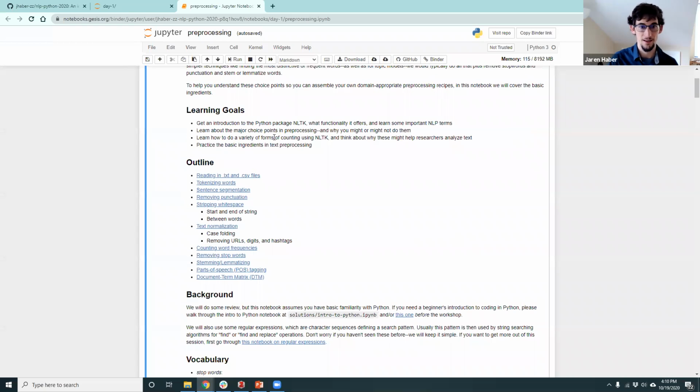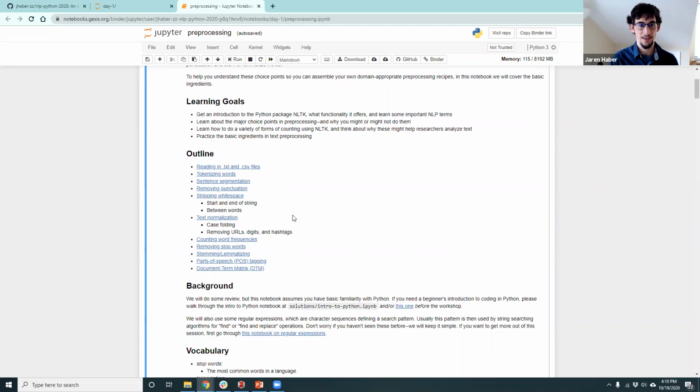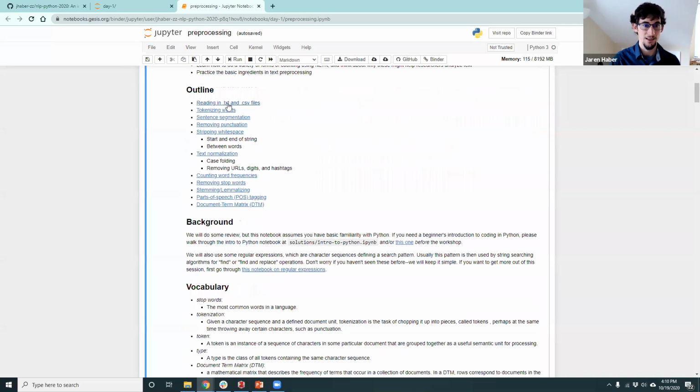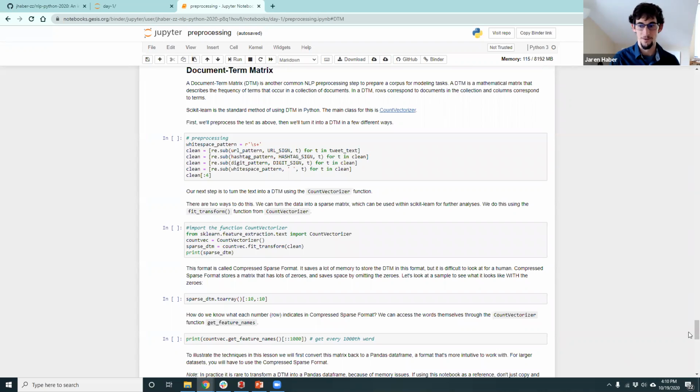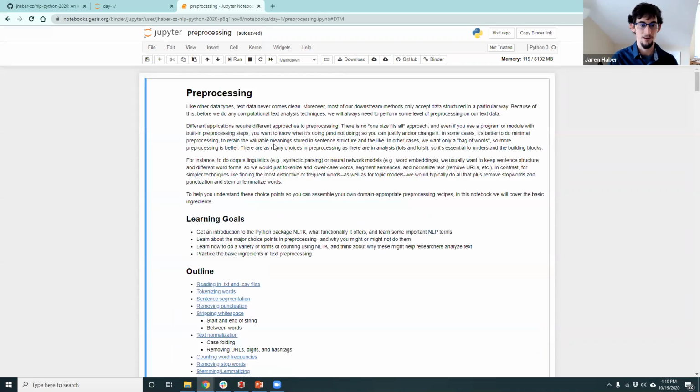Our goals, again, are to get an introduction to NLTK and some NLP terms, learn about preprocessing choice points, learn about different varieties of counting, and practice the basic ingredients of text preprocessing. And this is an interactive outline. You don't have to click on anything, but if you get lost or you want to skip around, you can just click on document term matrix, and it brings you right to that part of the document. So don't do that. Come back with me to the beginning.